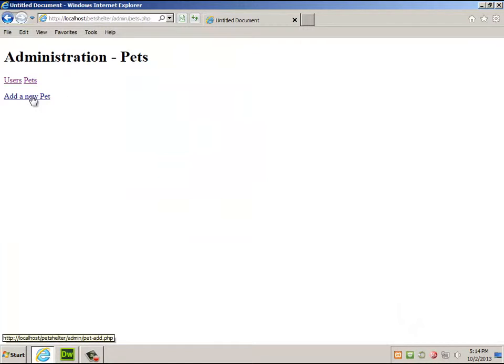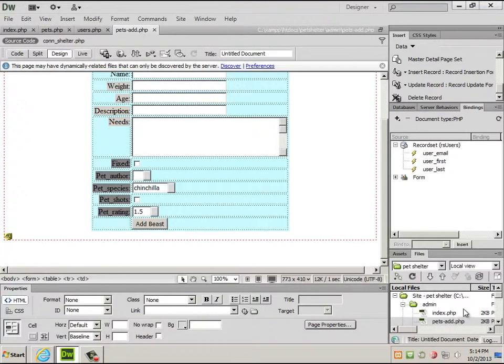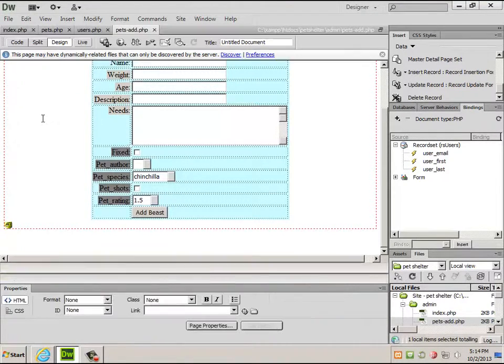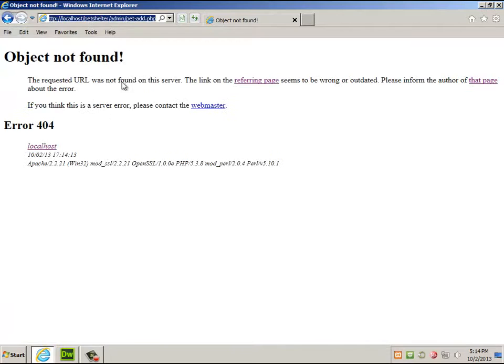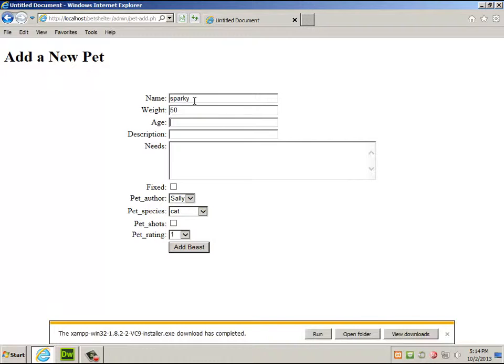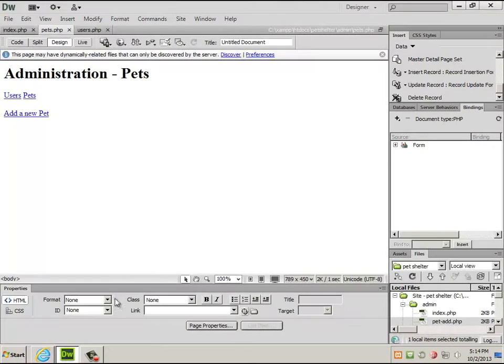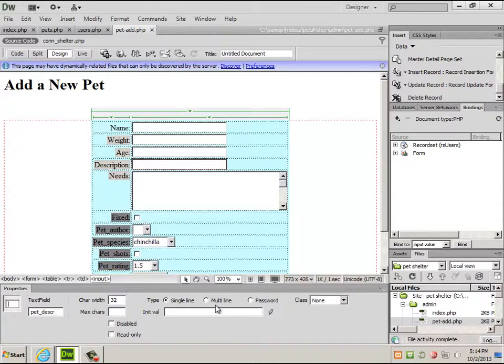So if I go to pets, I can add a new pet. Except I can't. Pet add. Oh, I had pets add. That will not help. There we go. Now I'm in. So I'll put in Sparky. He's, I don't know, 50 pounds. He's 5 years old. He's a turtle, right? Yeah, he's a turtle. I forgot to make the description a text area. That's actually a pretty easy fix. It's kind of a lot.